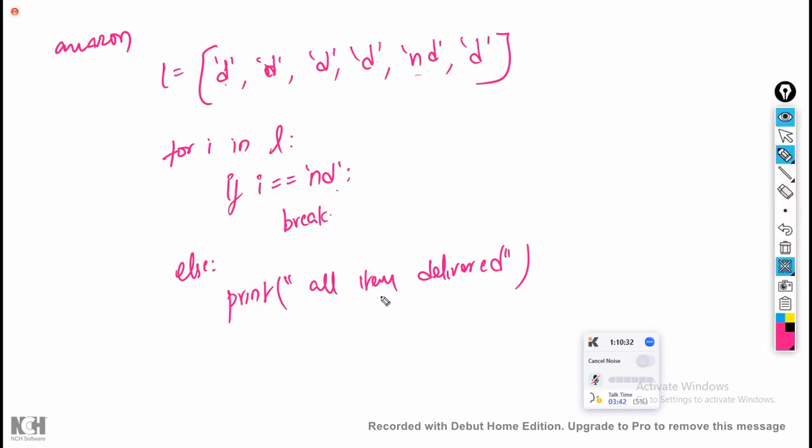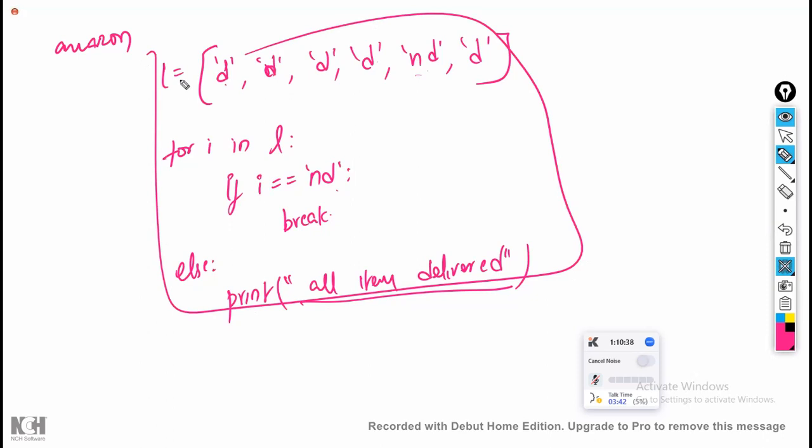When the break is executed, why would this be printed? So this is not going to be printed. If I execute this entire code, what is the output of the cell? Nothing will be printed. Assume that every item is delivered. In this case, all items delivered will be printed. It will be printed only when all items are delivered. If one of the items is not delivered, it will not print that. That is the use of the else part. Now you got the point.